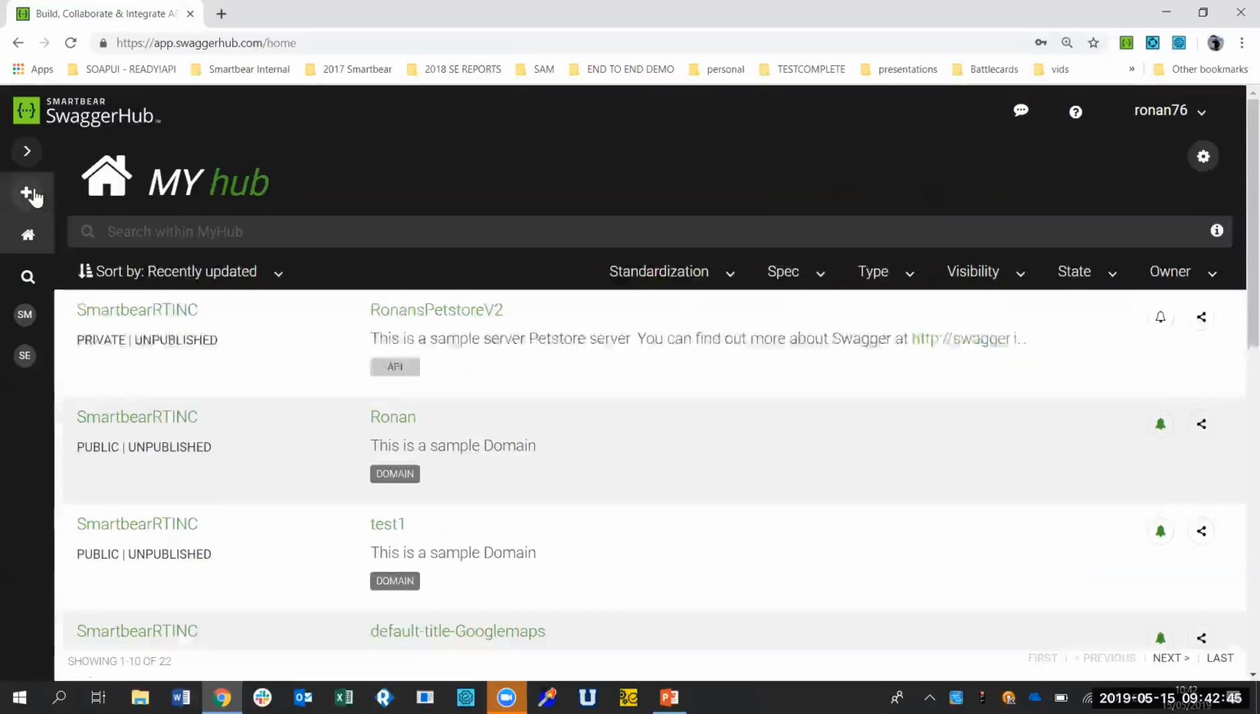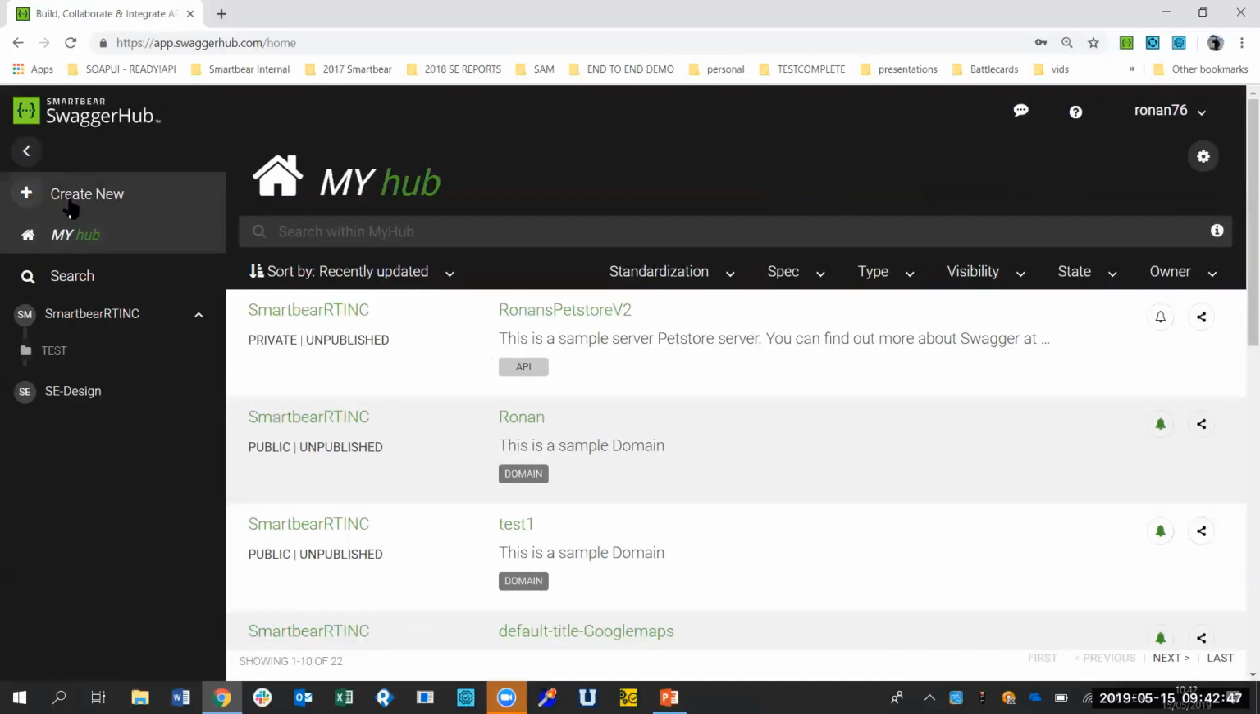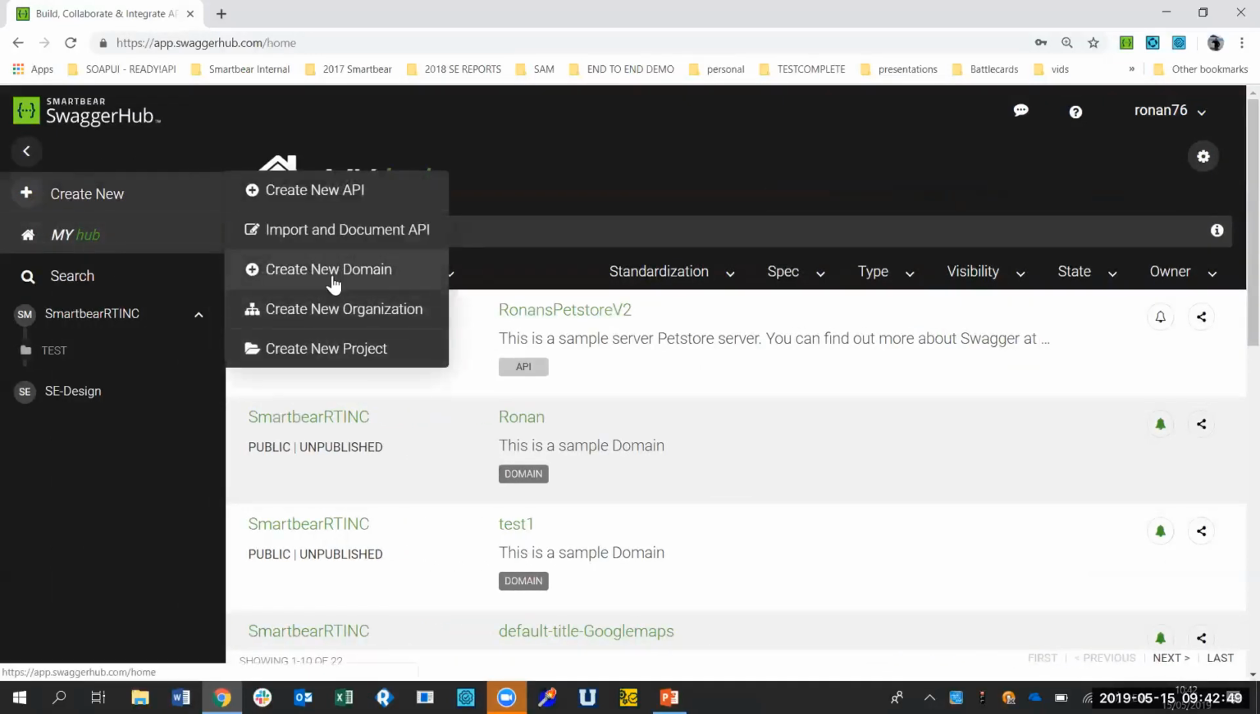One other thing I just wanted to show you here. If we open this up, the ability to create new domains. As Joe mentioned earlier on in the presentation, domains are reusable components and they can be referenced from APIs.